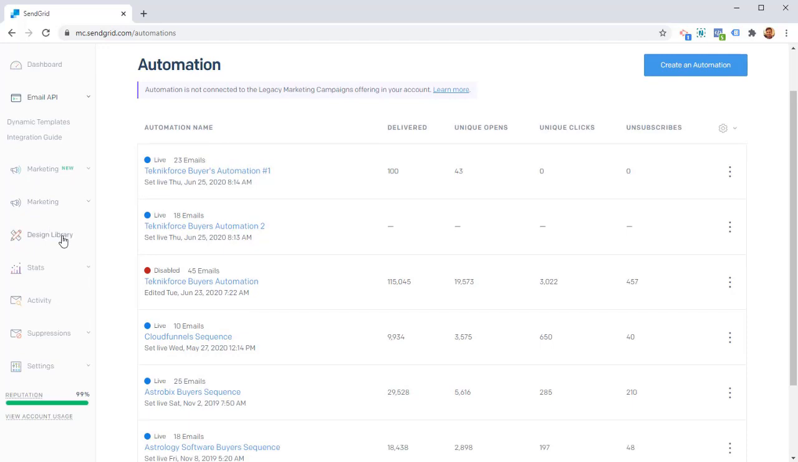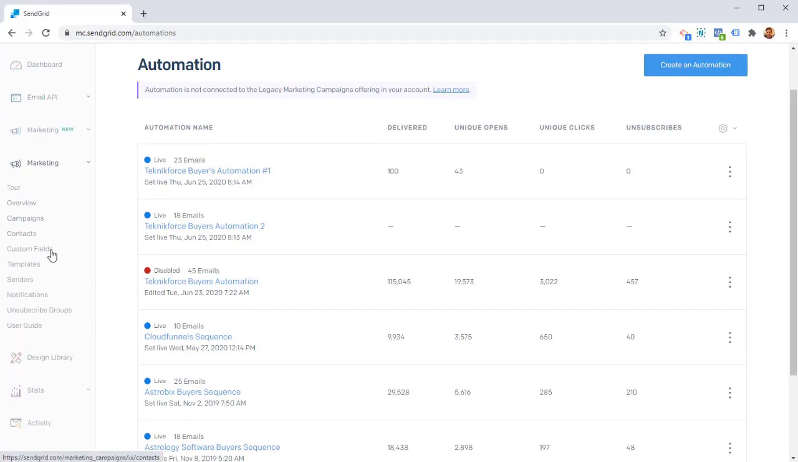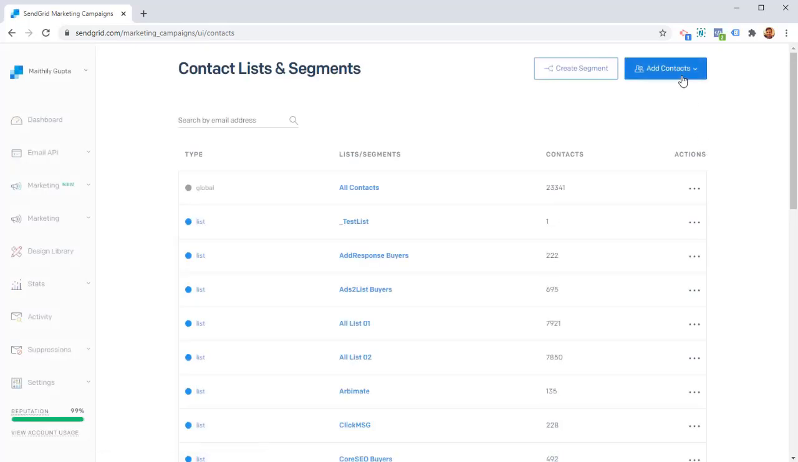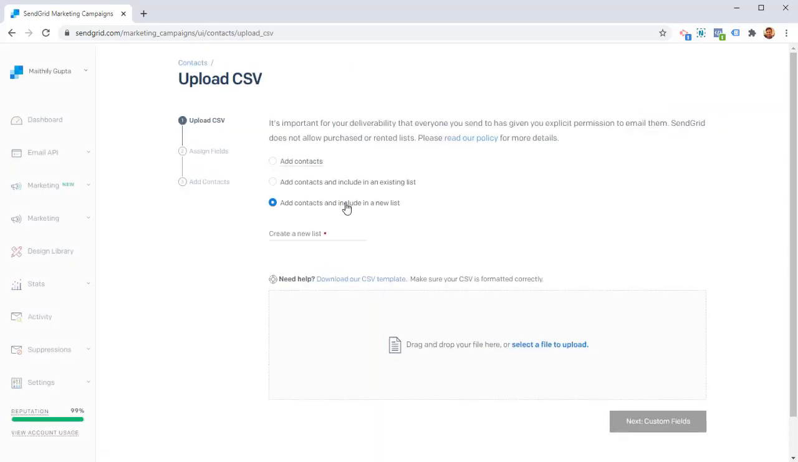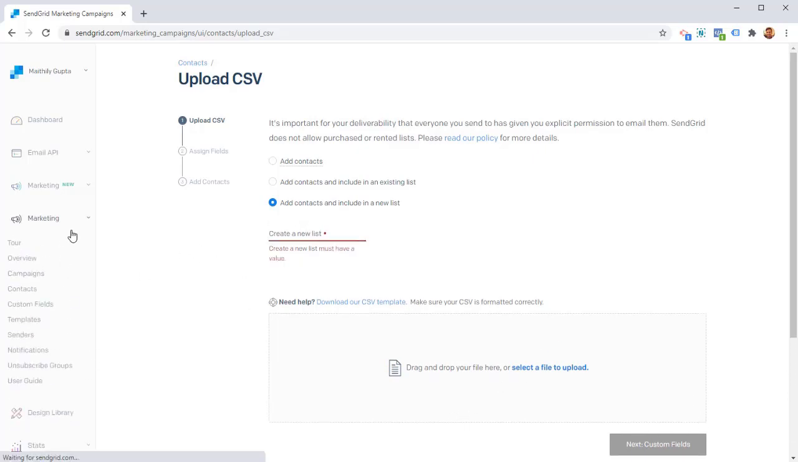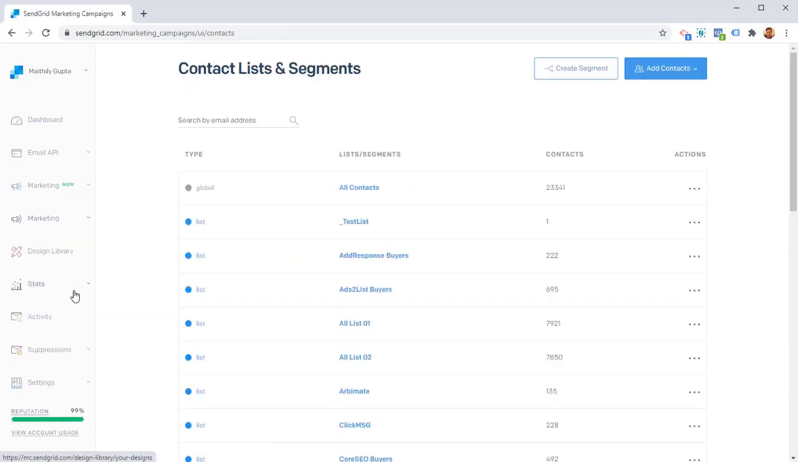So to get started with SendGrid, open an account and then create a new list. To create a new list, click on add contacts and upload CSV if you're going to upload a CSV file, and then click on add contacts and include in a new list, and just give your new list a name, upload your contacts, and you're going to have them available almost instantly in the contact section, and you can start mailing them.